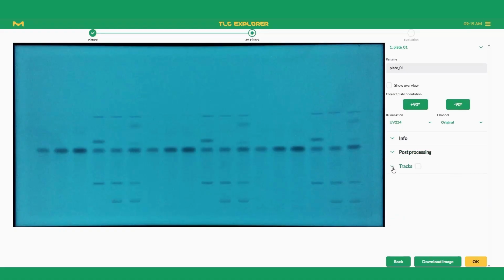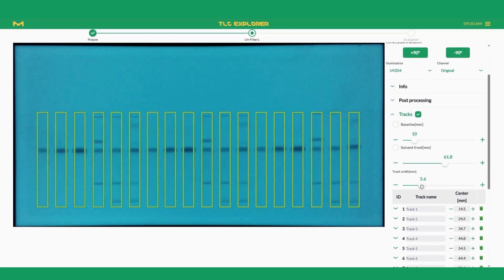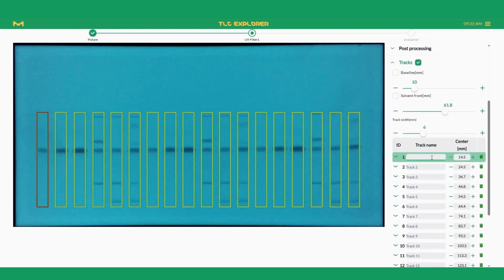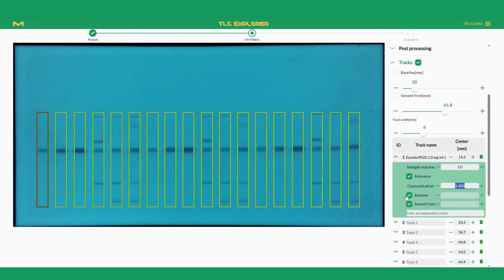To display the integrated tracks, click the checkbox on the right. With the sliders, you are able to adjust the baseline, solvent front, and track width. Add a name for your track and more data, like the application volume or the concentration to it. If you use the track as your reference standard, mark the checkbox. To modify the baseline and solvent front for each track, you can do it by unchecking the field and adjust the values.